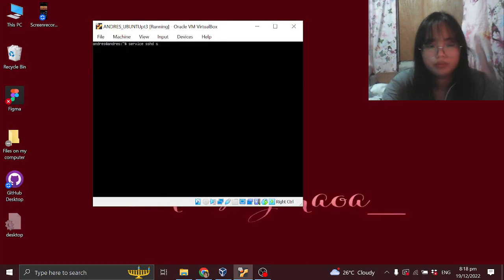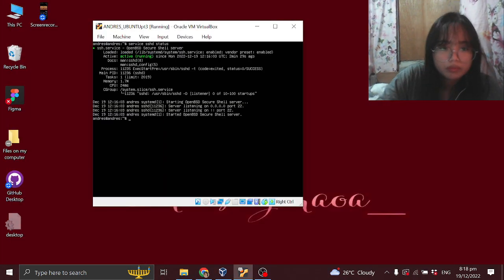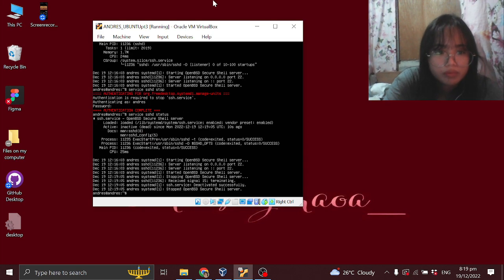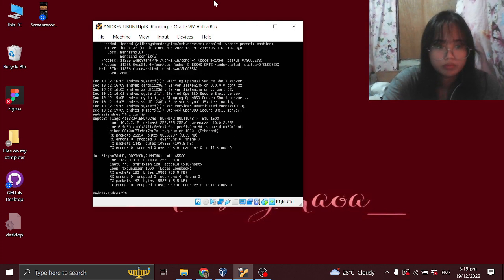Now, let's do a testing performance of SSH server services by turning off the server and starting and checking the status in between. You need to restart the SSH service every time you make any changes to the sshd_config file by running this command, sudo service ssh restart.